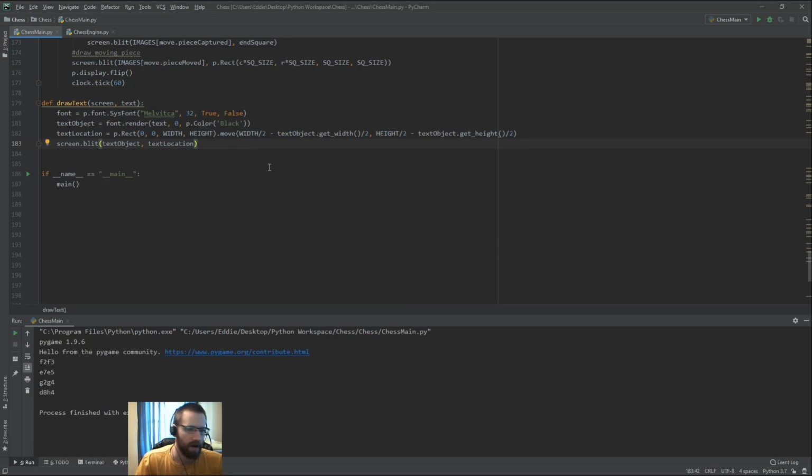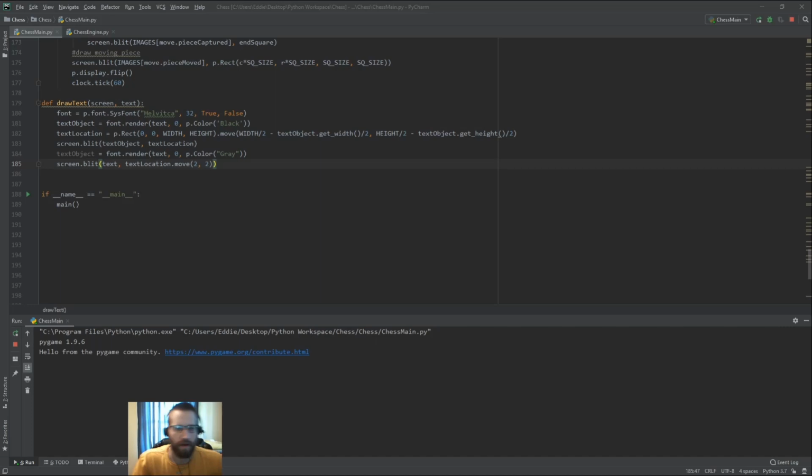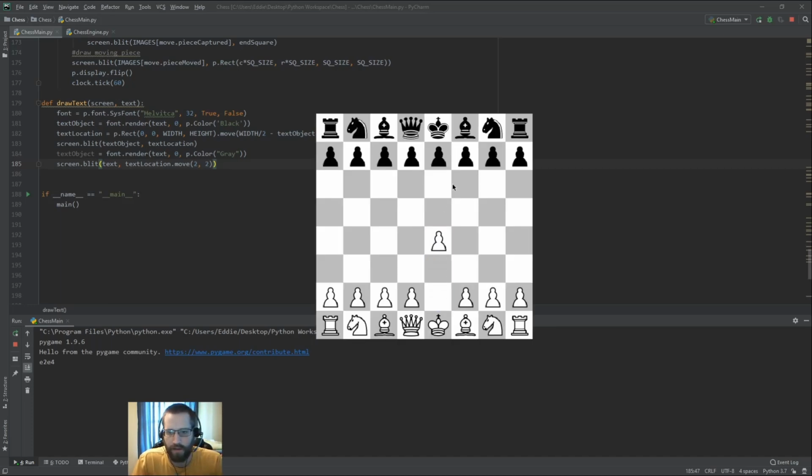But a cool little shadowing effect that I like is if we re-render the text object but with a different color. And I actually like using a gray color here. This actually gives me a shadow type effect. So I'm going to blit the text object at the text location again, but this time I'm just going to offset it very, very slightly. And you'll see that, again, if I do the really bad move, oops, wrong bad move.